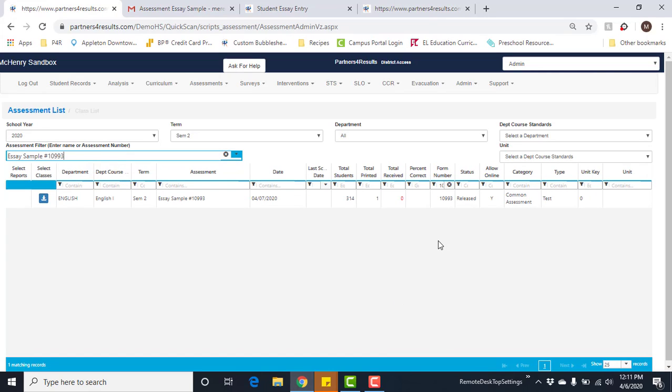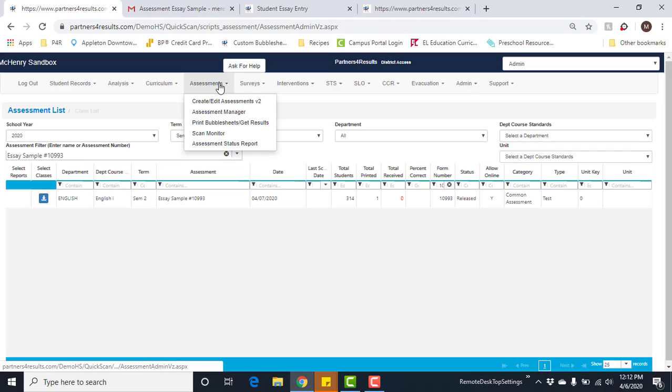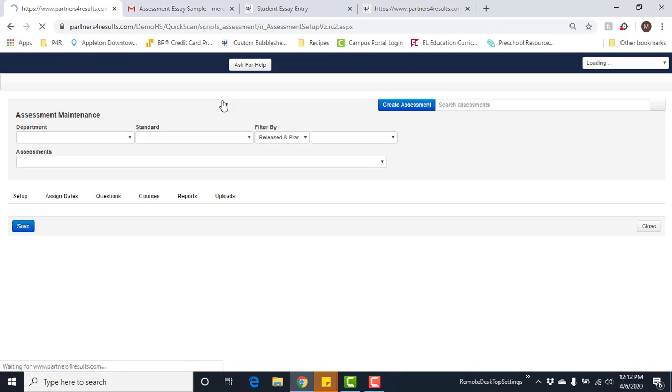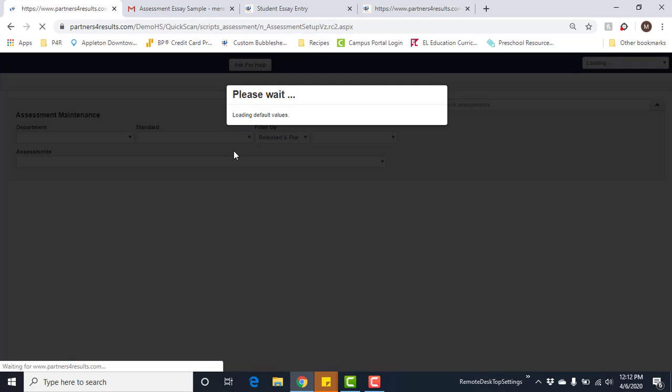Once the assessment is pulled up for you, if you look at the Allow Online column, there will either be a Y for yes or an N for no. If it is set as N for no, you will have to go to the Assessments tab and Create Edit Assessments to change it to Online Yes.